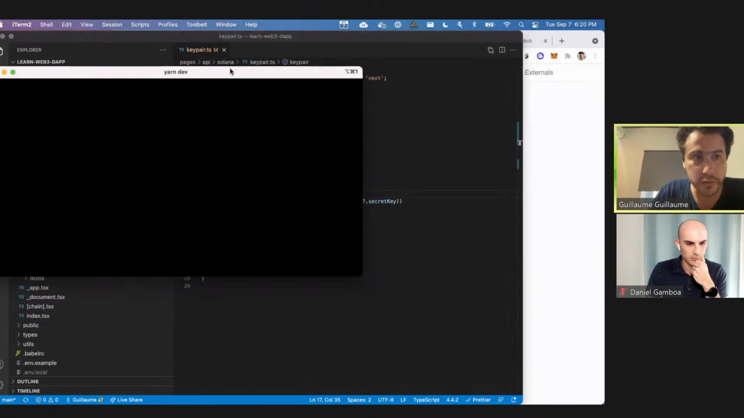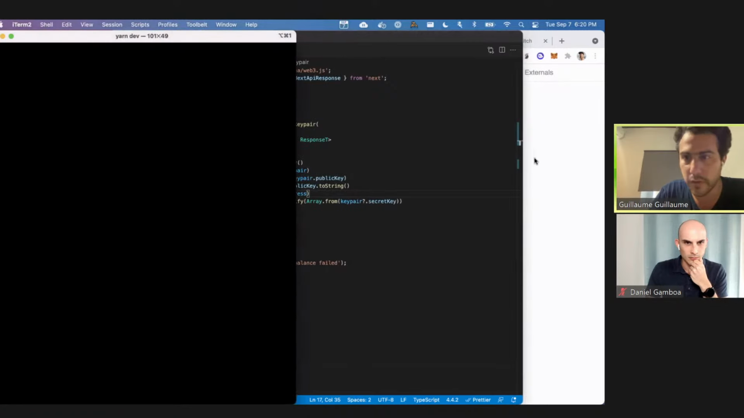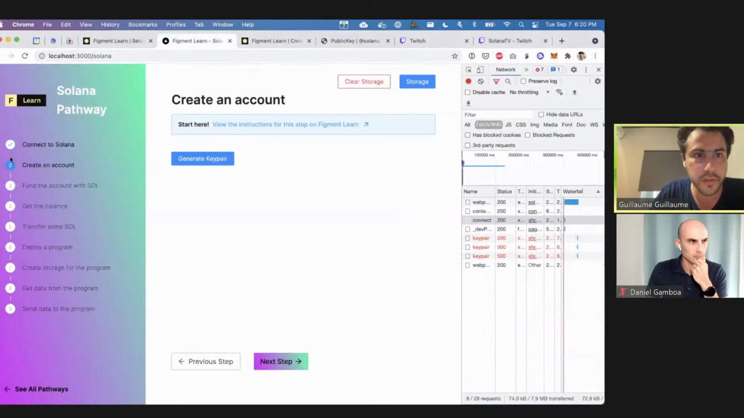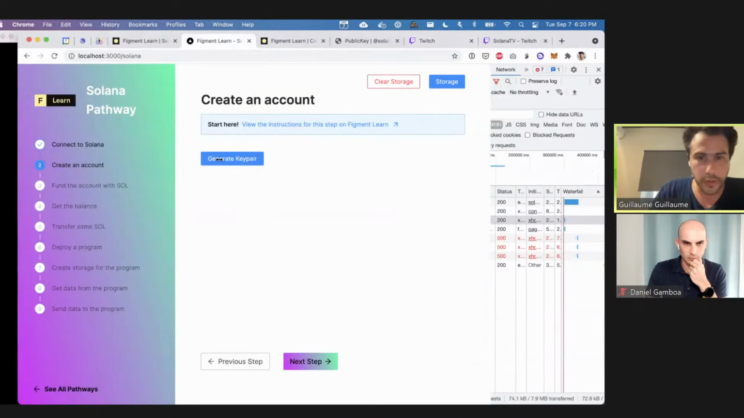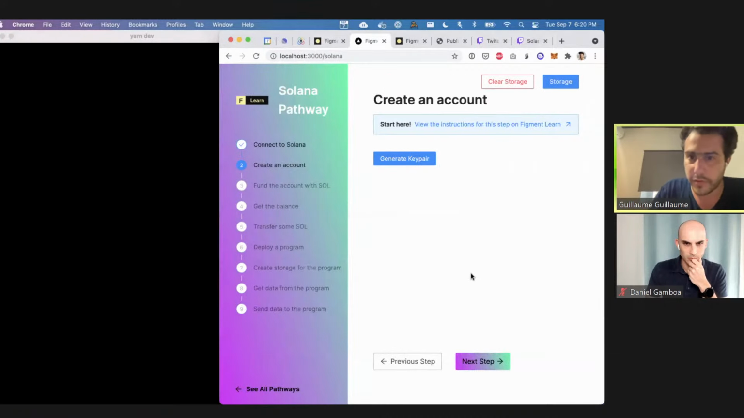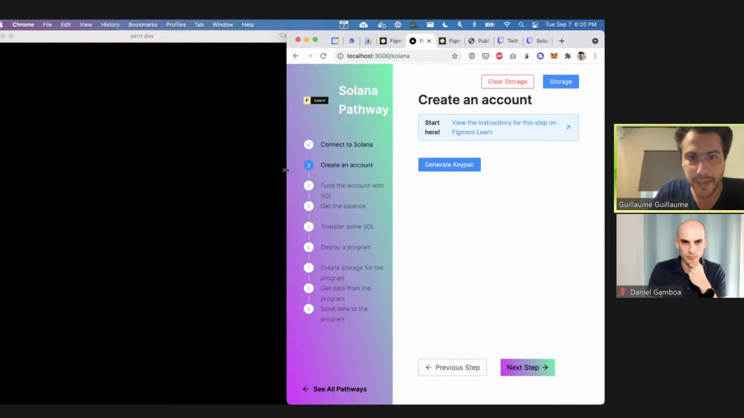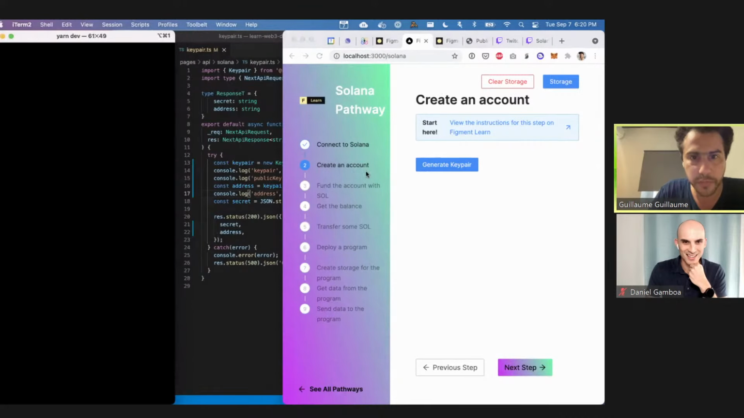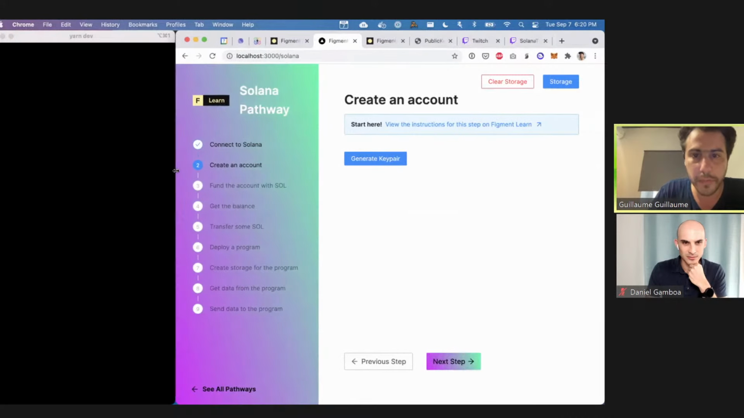Okay, so I cleared the terminal. I'm going to put this on the left, and this on the right. I'm going to clear this. Sorry, a little bit of screen gymnastics. I don't need a lot of space here. Okay, cool. So we've implemented this, and I'm going to refresh just to make sure we're not using stale code, and I'm going to call generate key pair.